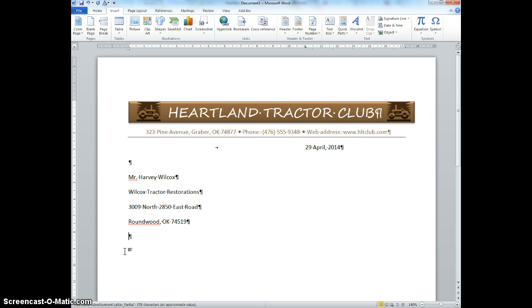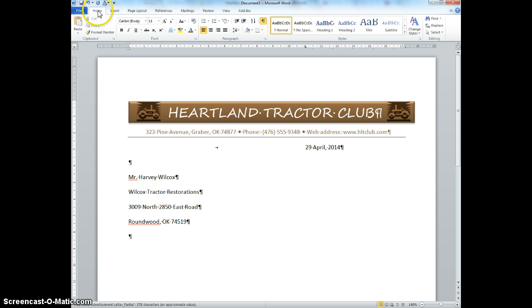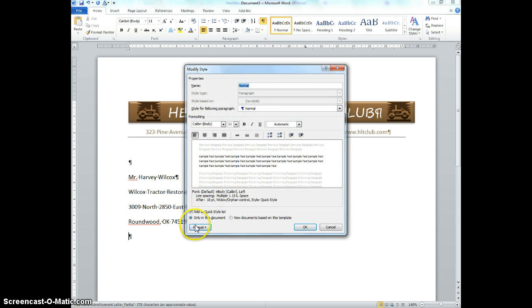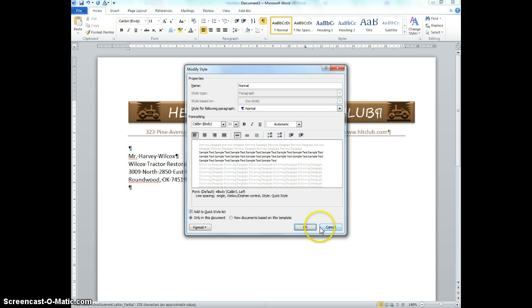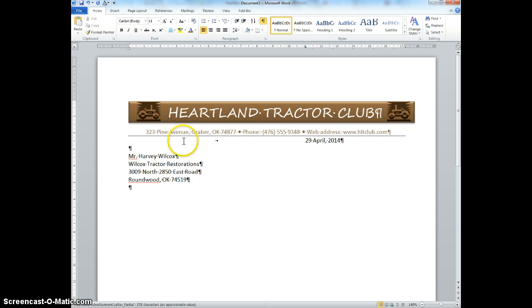Now, do you still remember how we modify the paragraph spacing? You can go to Normal here and just Modify. We would select Paragraph, Single, maybe we'll just put 0. You see, everything is done, so we just need to have one more space. Okay, looks better right now.